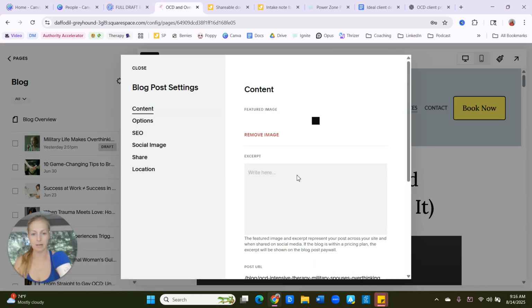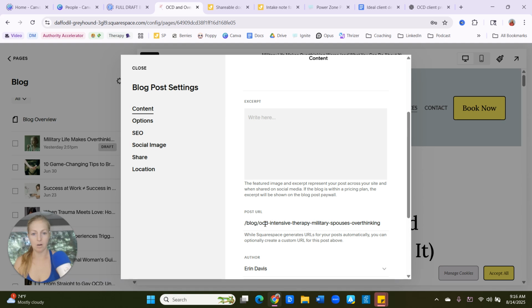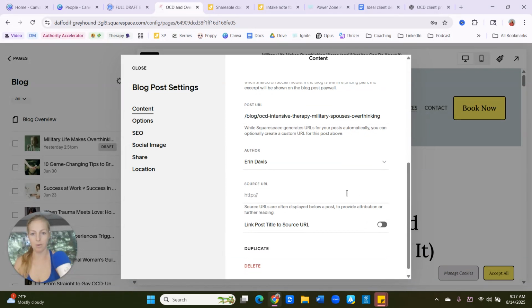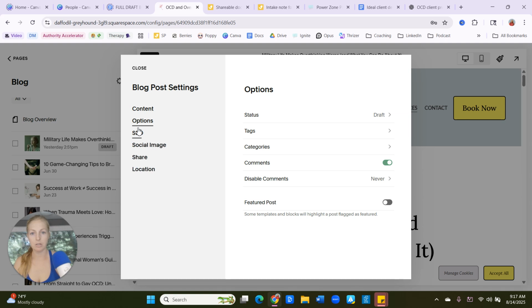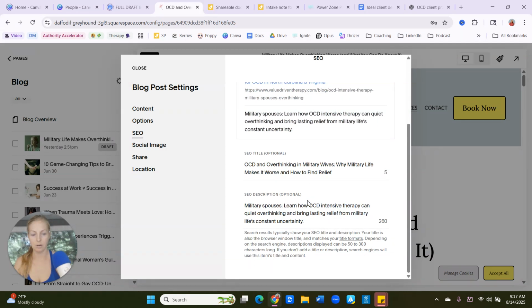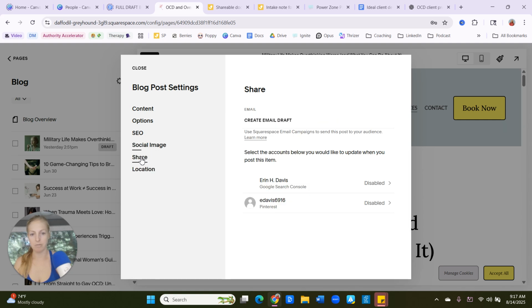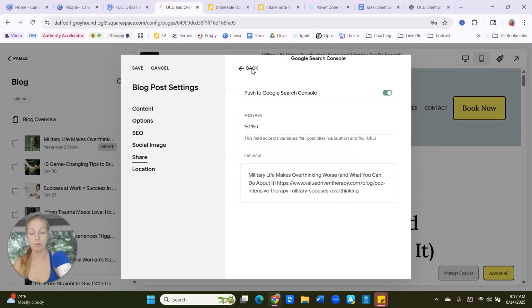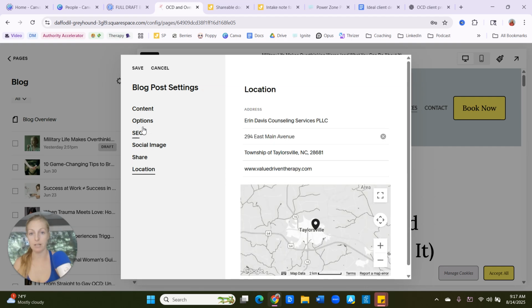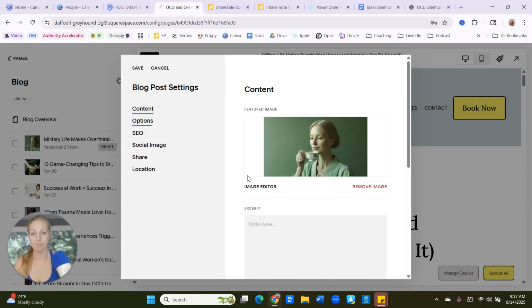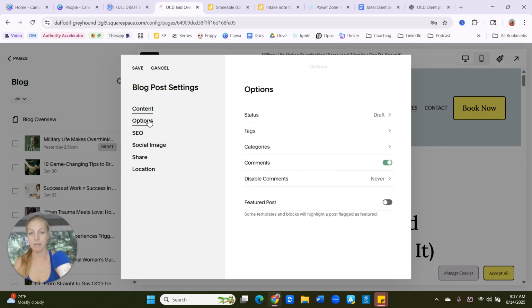Settings. Oh, very good. Got the URL there. Options. Everything looks good there. SEO. Perfect. Got some extra stuff there. Social image, totally fine. The share part, this is important because we want to make sure it gets pushed to Google and to my Pinterest account. Location, yep, that's good. All right, so everything in there is good.